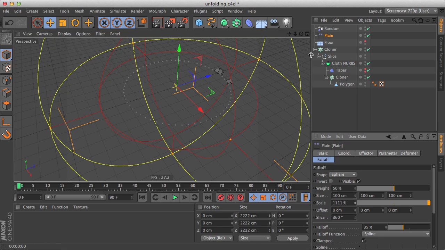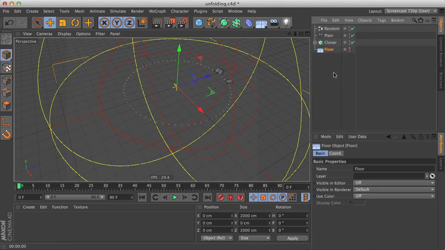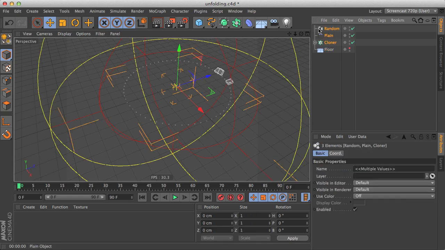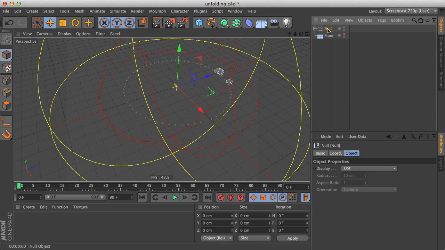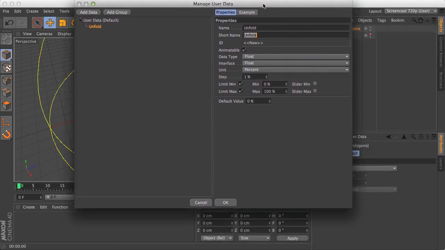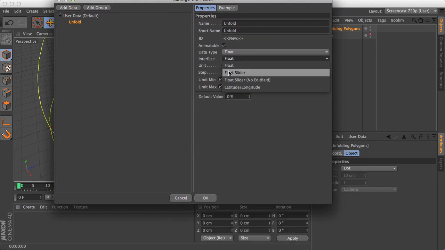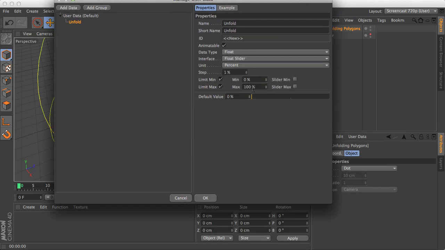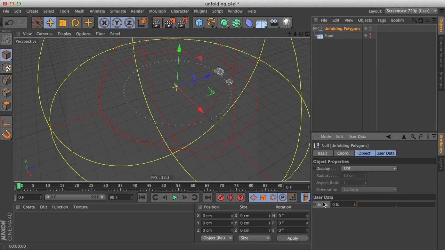Let's make it easier to control by making a simple 0 to 100% slider. So I'm going to select my setup here and hold Alt G to group it and name it Unfolding Polygons. And I'm going to the user data here and add a user data. Let's name this Unfold. And let's make it a float slider from 0 to 100%, press OK. We have our unfold value here.